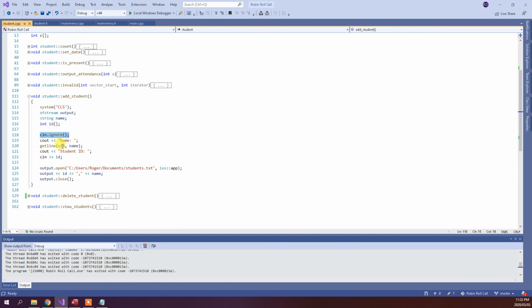So when we add a student, it asks us for the name, we get the name, it asks for the ID, and we get the ID, and then it opens the students file. The ios::app is important because that just puts the cursor in the file at the end of the file, so that it appends whatever data to the end of the file. The app stands for append. So any data you write into the file will be written to the end of the file. And the ID and the name is added to the end of the file. That's all that happens with the add student.